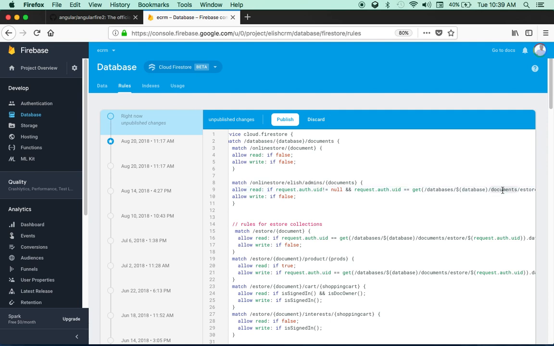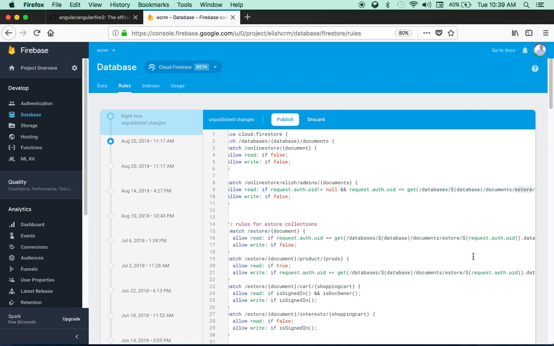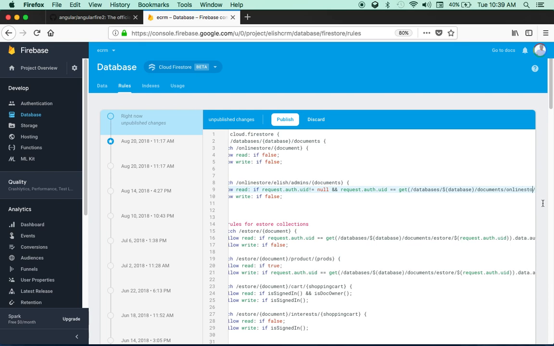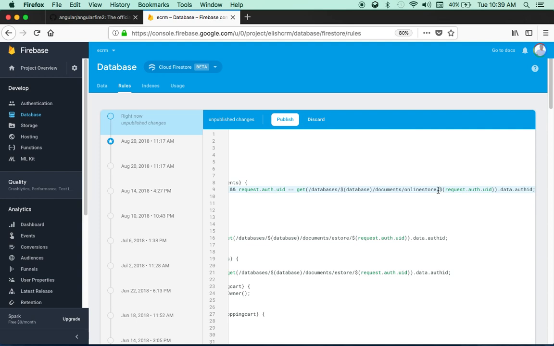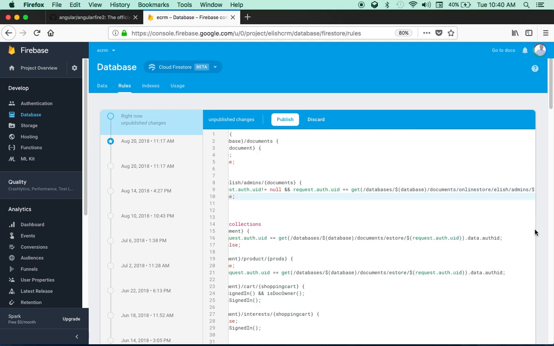Inside my database, all the documents, and inside this document it is going to look at the online store collection. And remember, if inside this collection there was a document called Ilish, and inside that one I had the collection called admins, and inside that admin I had a document, which, that's why I purposely, when I created that document, gave that UID. That means the ID of the document matches the authentication UID. Okay, so I hope you're following this one.